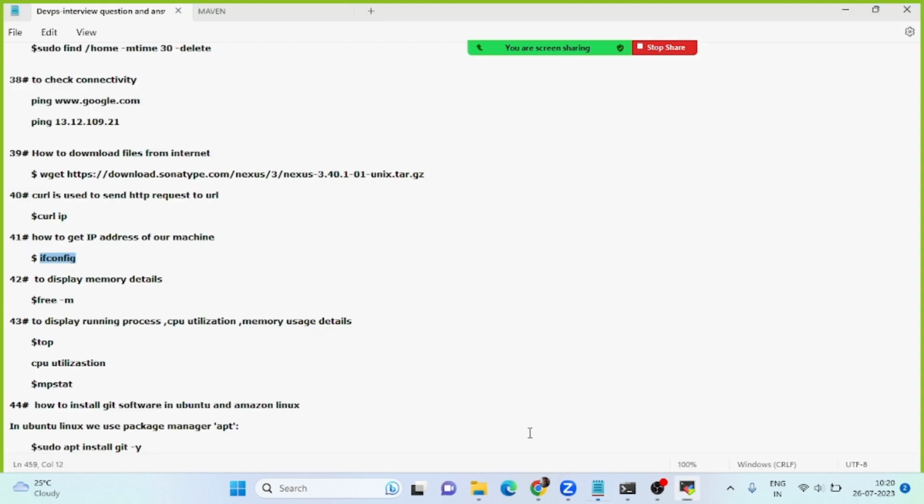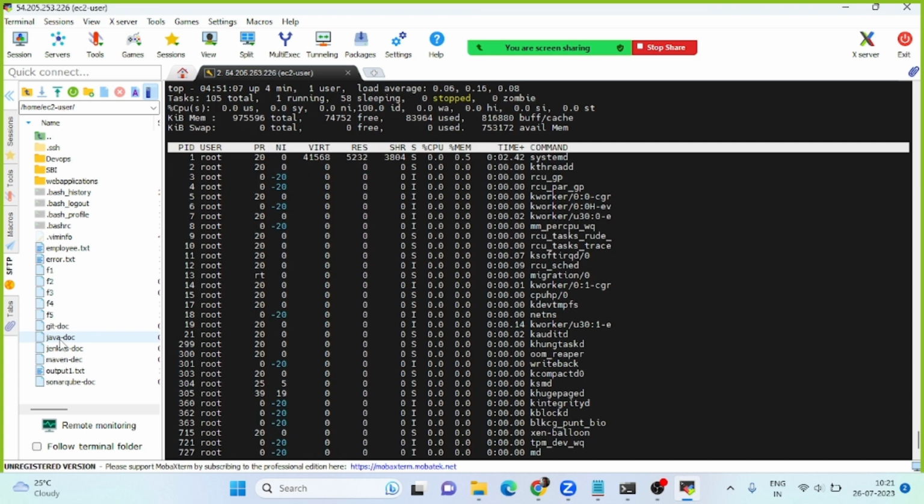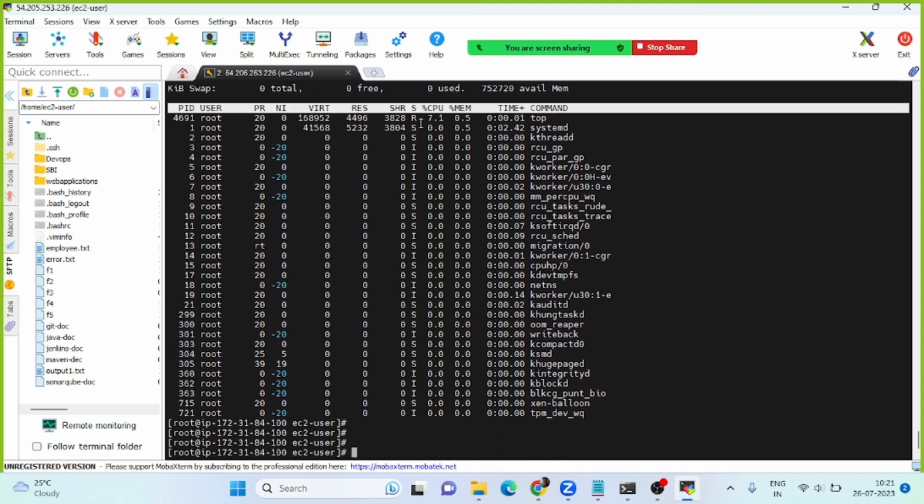Free -m. Next one is the top command to display running processes, CPU utilization, and memory usage. If you want to find these, you have to use this top command. They will ask in interviews how to find out CPU utilization. You have to answer the top command. Here it will show all the processes and all the CPU details and utilization.